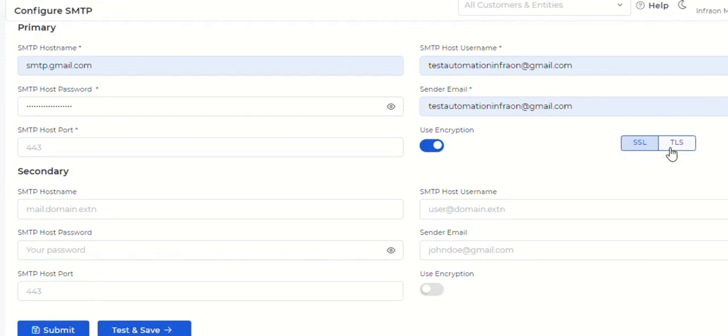Typically, the choice between TLS or SSL depends on the SMTP server's capabilities. Most modern SMTP servers prefer TLS over SSL. Next, users must provide the SMTP host port. This is the port number the SMTP server uses to listen for incoming connections. Common port numbers include 25, 587, or 465, depending on the protocols being used. Since TLS is being selected, add port number 587.